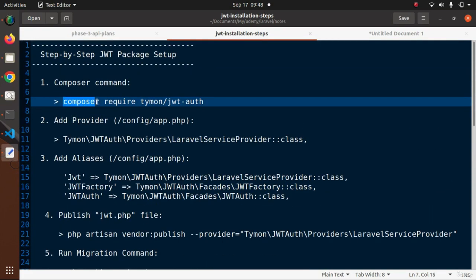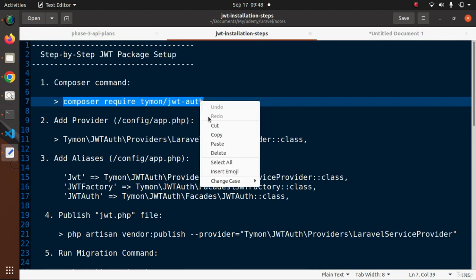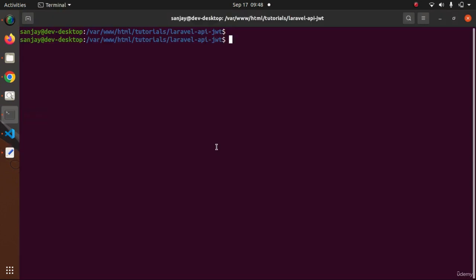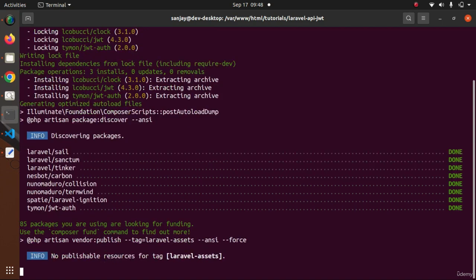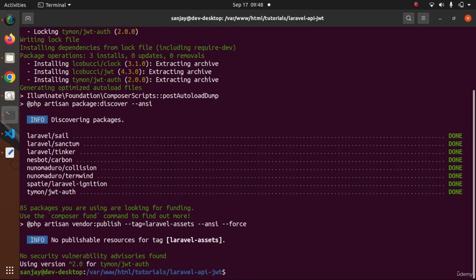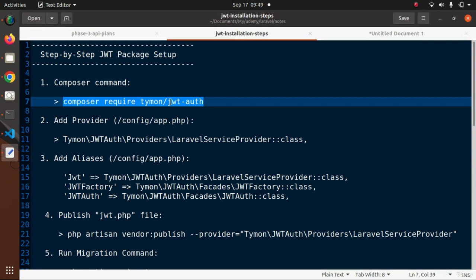So first I will copy this Composer command. Back to the project terminal, and here I will paste and press enter. As we can see, installation started. In a while it will install the JWT package inside our setup, and here we can see that the package is installed successfully. This is all about the execution of the first step.